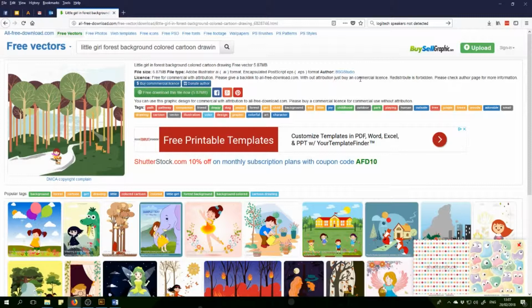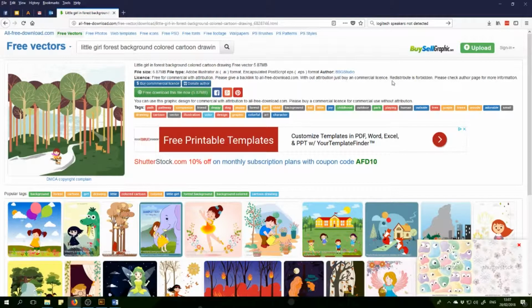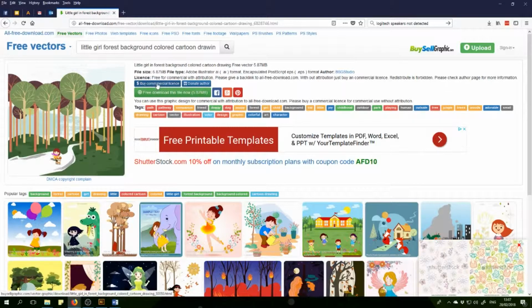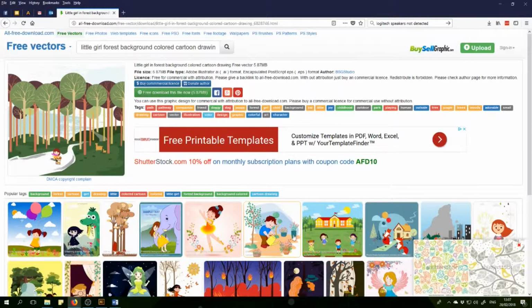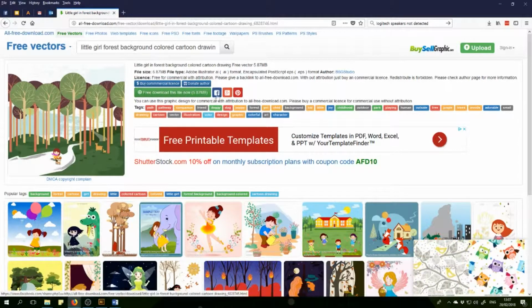Without attribution, just buy a commercial license. So with distribute is forbidden. Please check auto page for more information. You can actually buy a commercial license, but this is just for an exercise. So then it's no harm. It's not like you're going to publish this. So free download this file now. It's 5.885 MB.